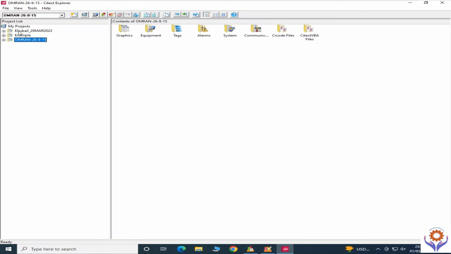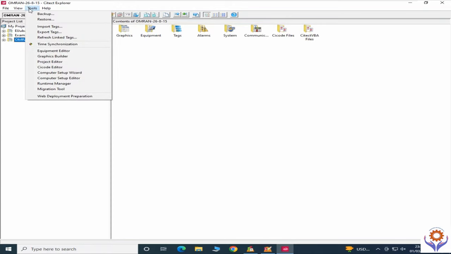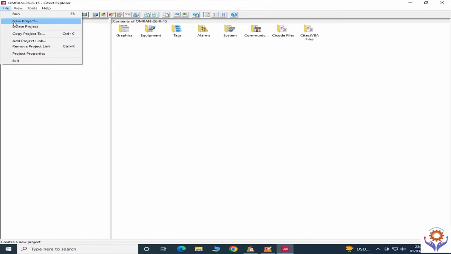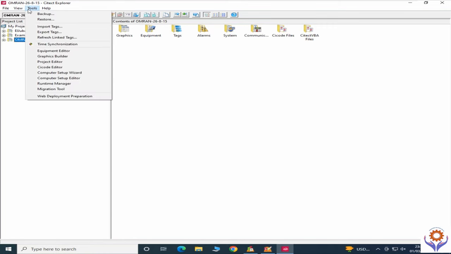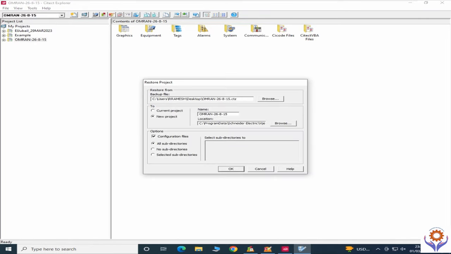If you need to create a project, you can create a new project and add the project links, everything here. And also you can make a backup and restore from here. There are many options. You can also find backup and restore in the tool menu. This file should be CTZ. I told you already before, if you need to restore, use CTZ. You can browse and import the file directly.